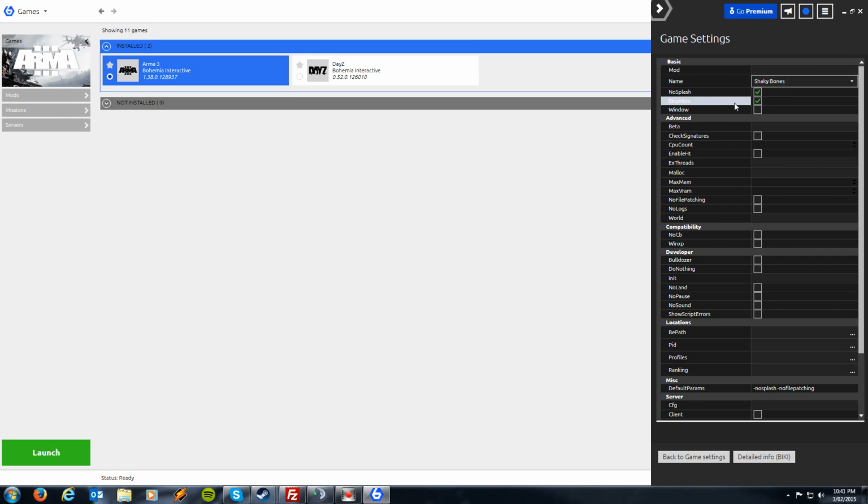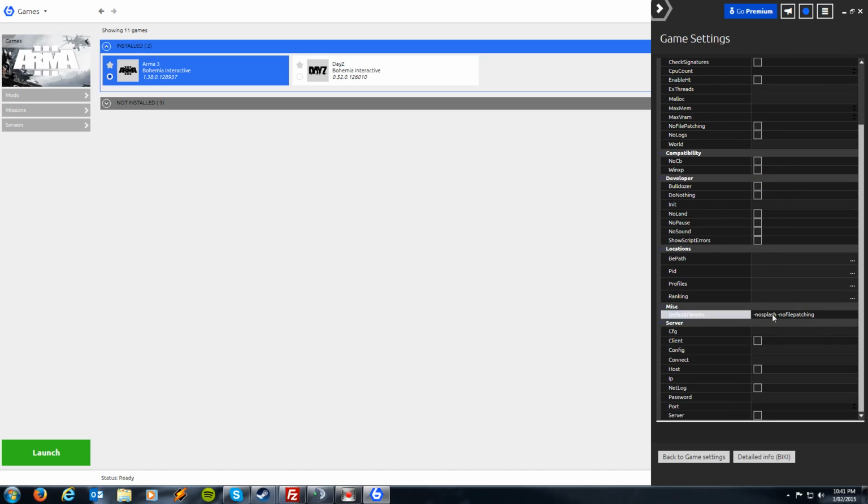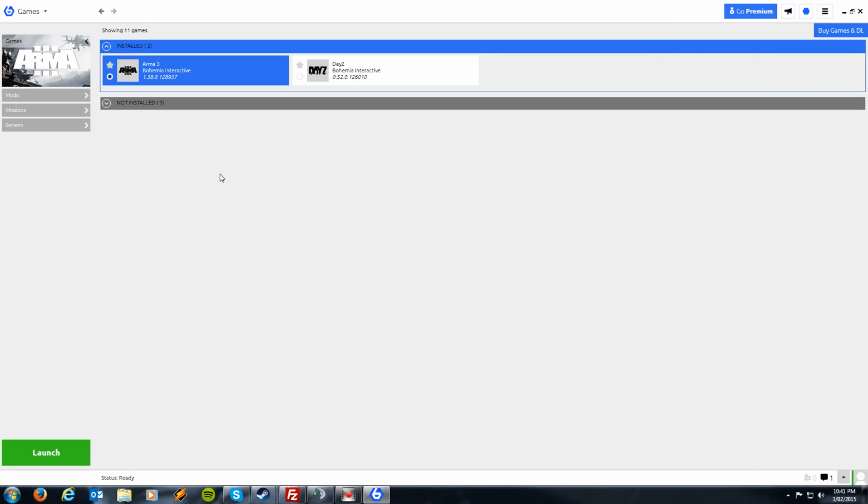What this will do is help the game load around about 10 to 15 seconds faster, as it disables the Bohemia Interactive PhysicsX pages that you get greeted with at the start of the game. And after that you'll be able to see the parameters down here. Then simply click the close button here, and it'll go back here.